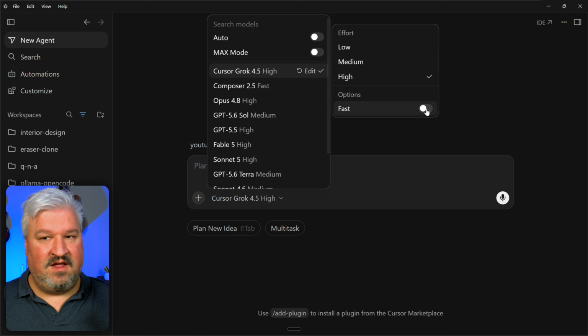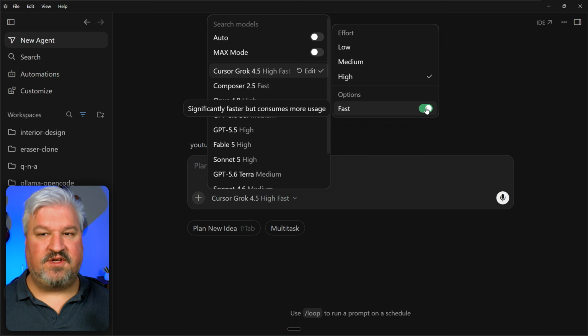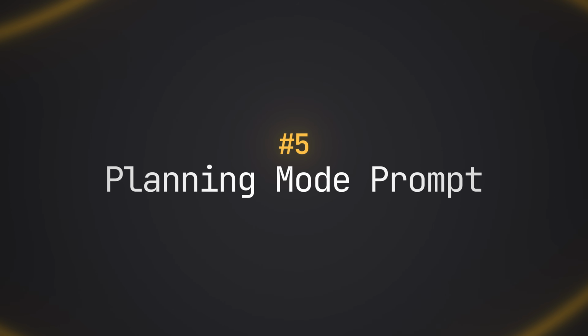And optionally, you can also enable fast mode. This will speed up the inference, but this is also going to cost a lot more. Right, so at this point, we can tell the agent what we want to build. But I do want to give you a fair warning.